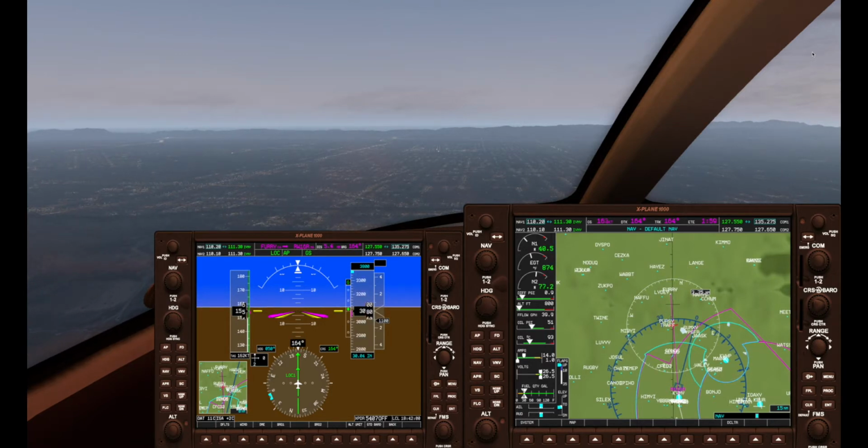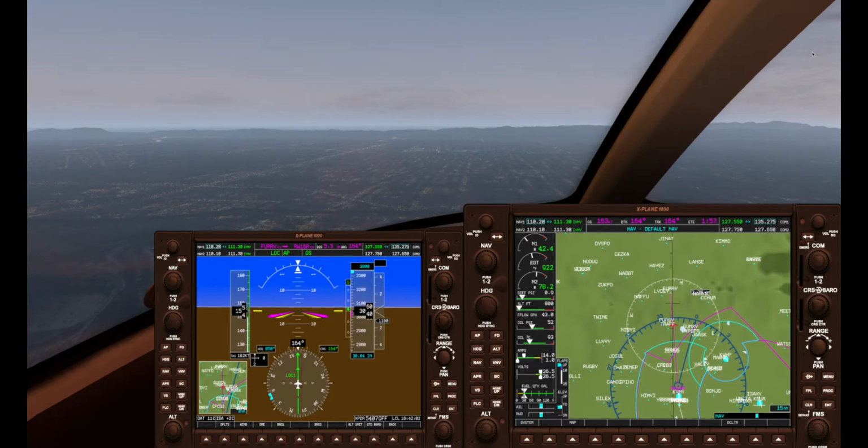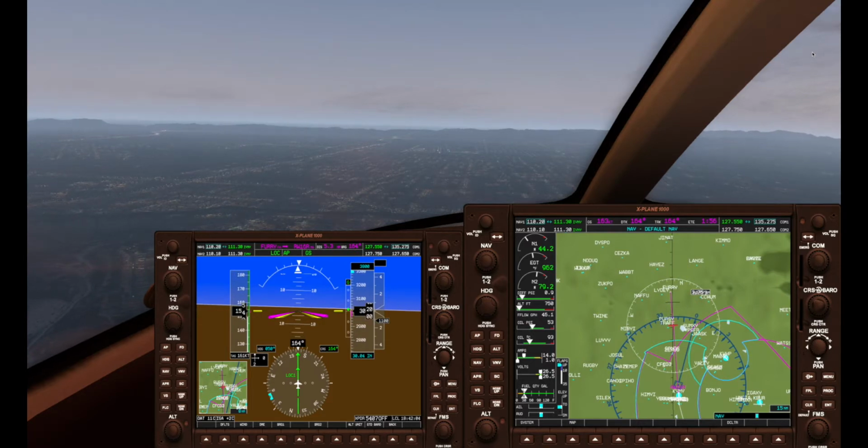So we'll hold about 160 until we're nearer. We're just above the flap limit speed, which is intentional because the moment we bring flap in, that's like an air brake as well.